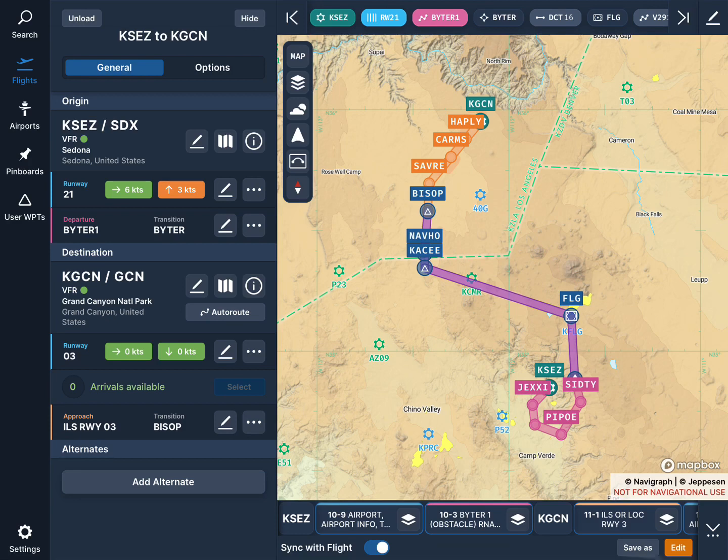But here's the route I built from Sedona Airport to Grand Canyon National Park. And we're going to leave on the Biter 1 RNAV departure. And then we're going to pick up the ILS/localizer runway 3 for Grand Canyon National Park. So that's a little bit about this flight here. You'll see me program the whole thing here momentarily.